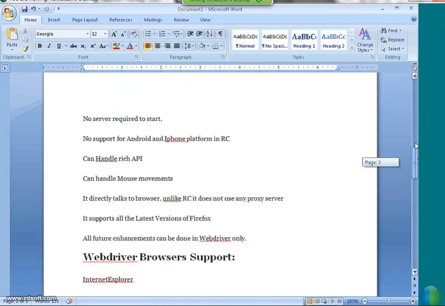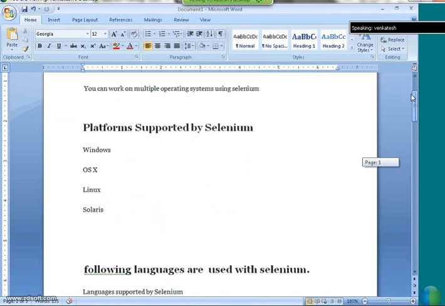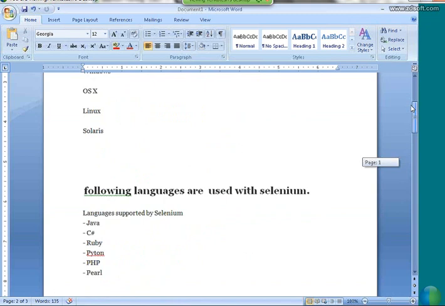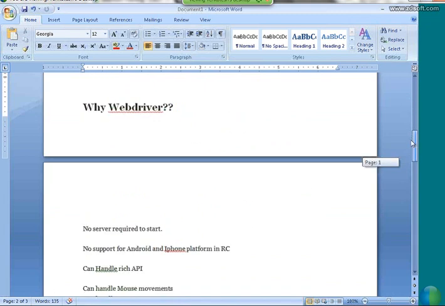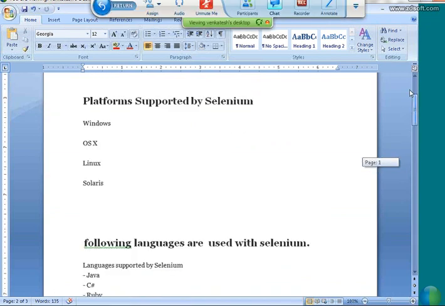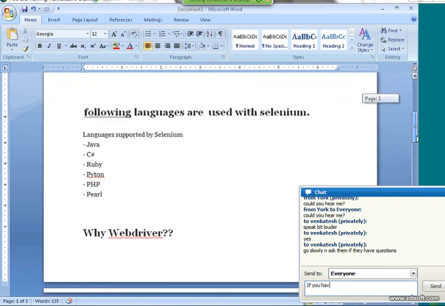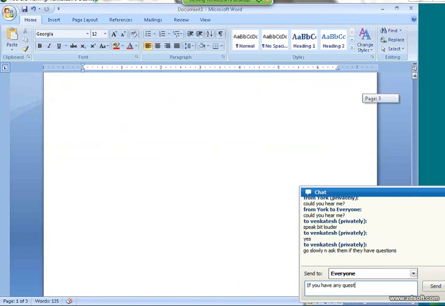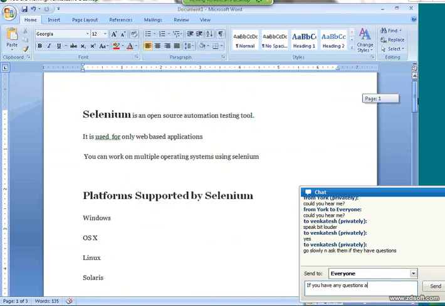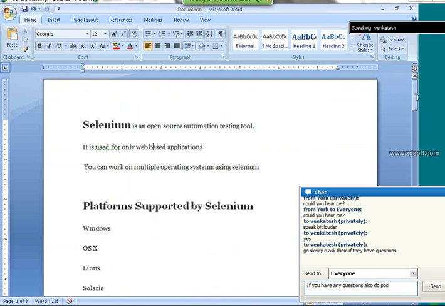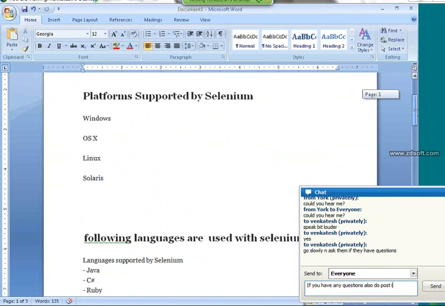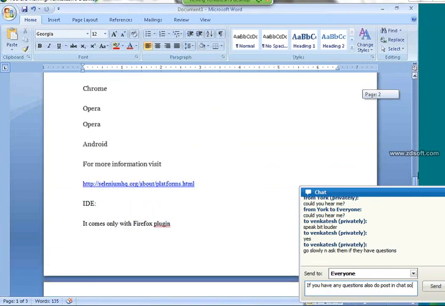Okay. These are the 5 browsers supported, and OS support is these four: Windows, Linux, Solaris, and these are the languages in which we can write Selenium. And these are the reasons why we are switching to WebDriver: Selenium is open source, it is only for web-based applications, and it works on multiple operating systems. I also explained the architecture. I will mail you this document once the class is complete, so that you can refer again to the platforms, languages, and browsers it supports.